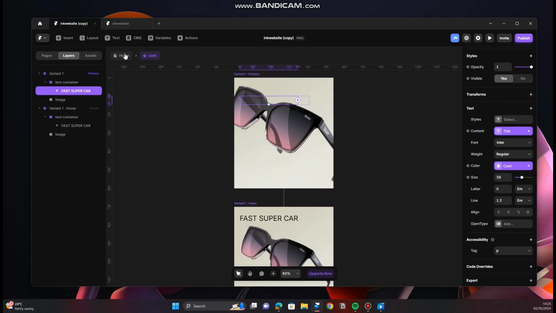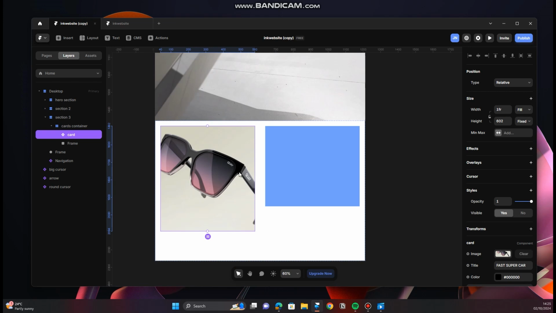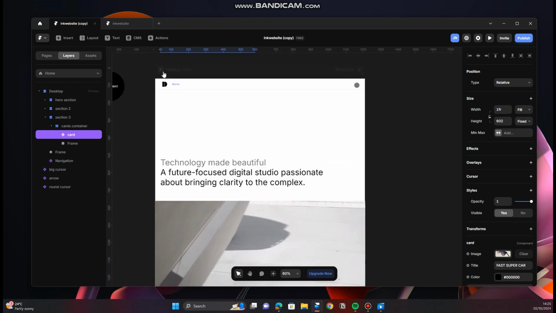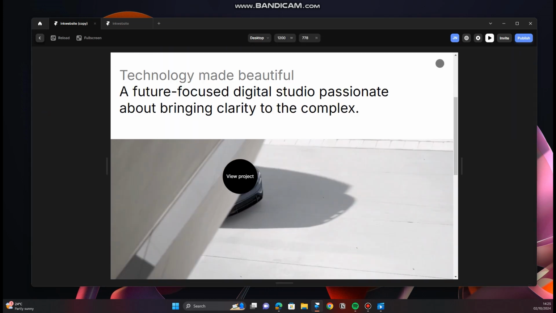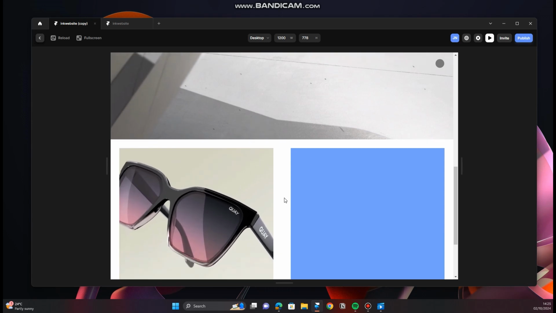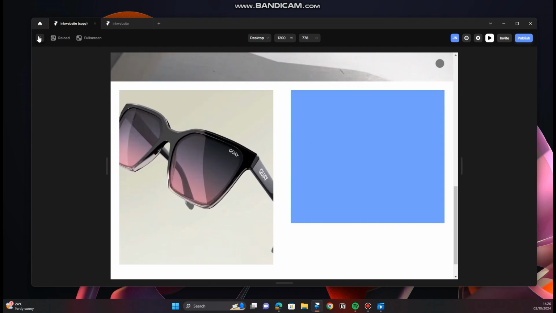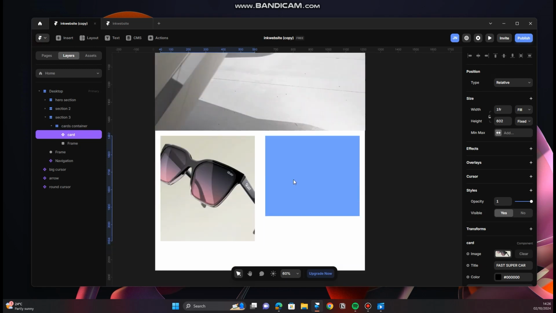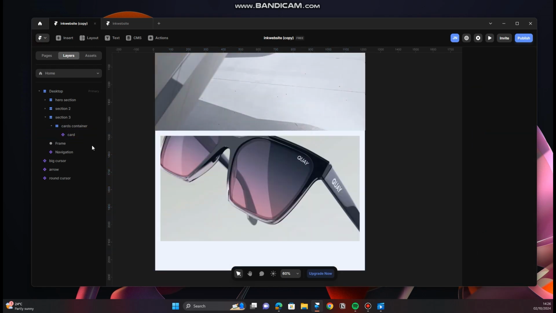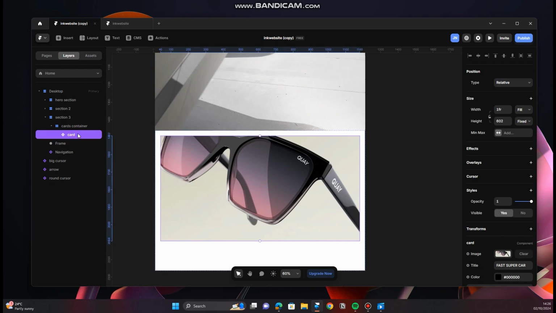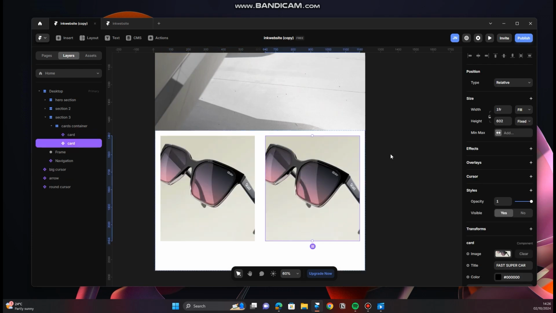So let's go back to the homepage now, and if we view our website, when I scroll down and hover here, there's a nice effect. Now here is where we work out the magic. We're going to delete this frame because we don't need it, and then click the card and duplicate it. Now we have two cards.